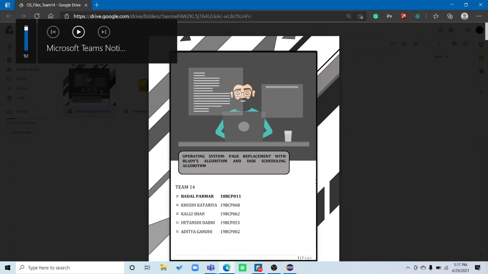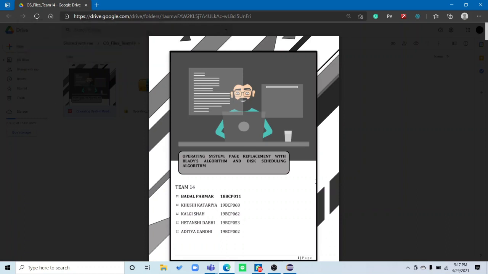Our project is based on the implementation of page replacement algorithms and disk scheduling algorithms in a GUI. Page replacement algorithms were implemented by our seniors. We have done our project on disk scheduling algorithms in continuation of our seniors' work, using the Java programming language and Eclipse IDE version 4.13 and above.